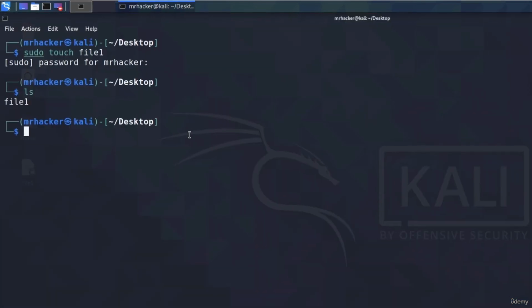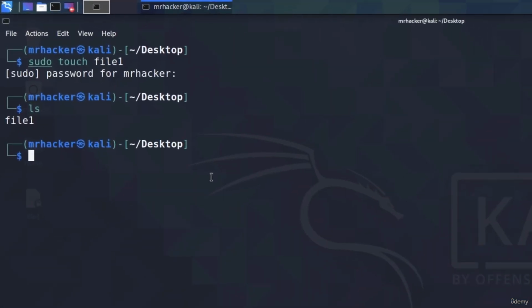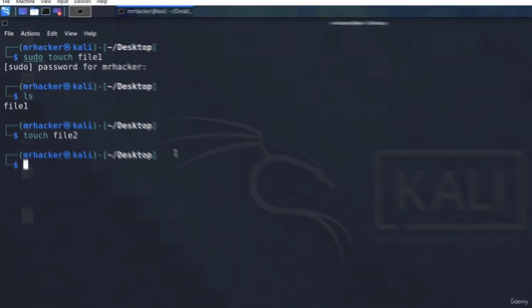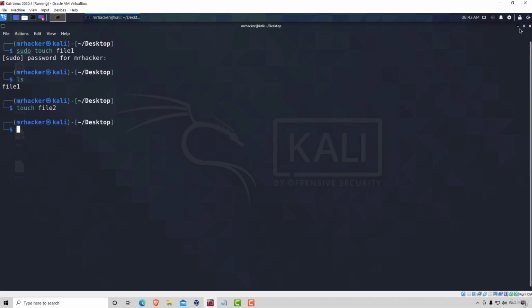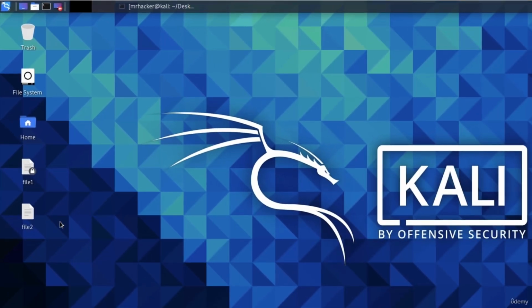If I also go and create a file as our Mr. Hacker account, just by typing touch and then file2. Here, if we take a look, this file2 won't have any locks on its icon. This is a file that we created as a regular user. Okay, we'll get back to this in just a second.